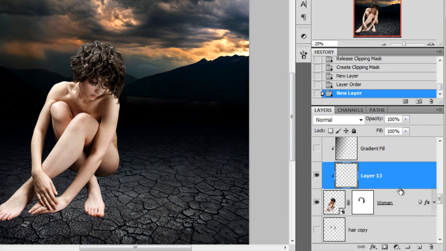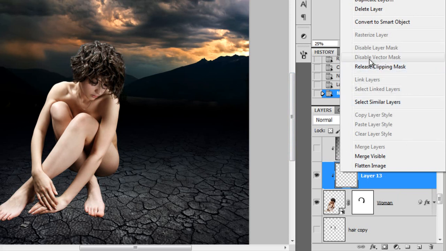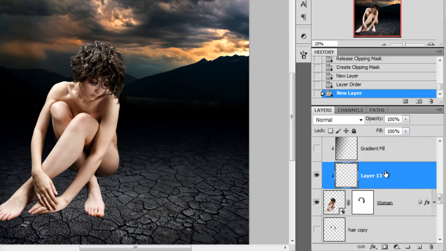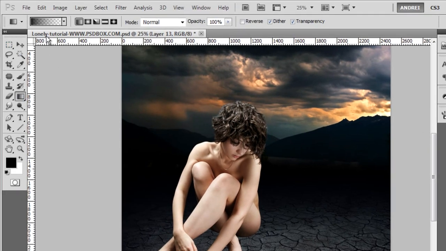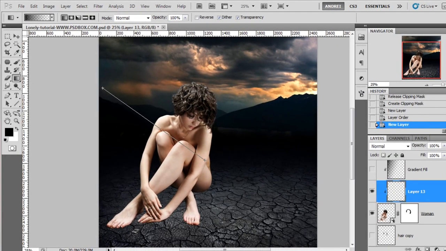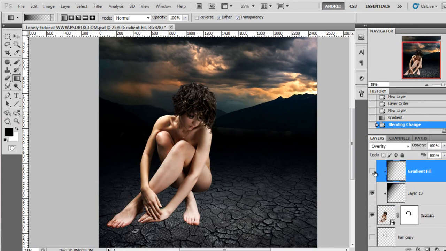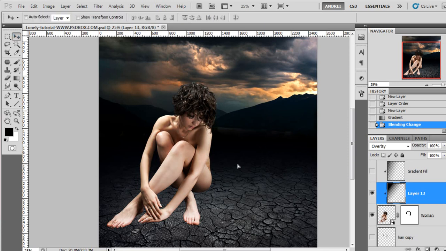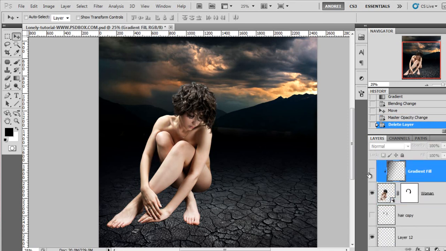I created a new layer, and you can create it as a clipping mask if you right click and choose create clipping mask. In this case it's not active because it's already a clipping mask. And then I got the gradient tool, set it to black to transparent again, and I drew a gradient like that, and then I just changed the blend mode to overlay. And if you see that the effect is too strong, you can move it, or you can decrease the opacity if you want. So this is the original one. This is how it looks before and after.